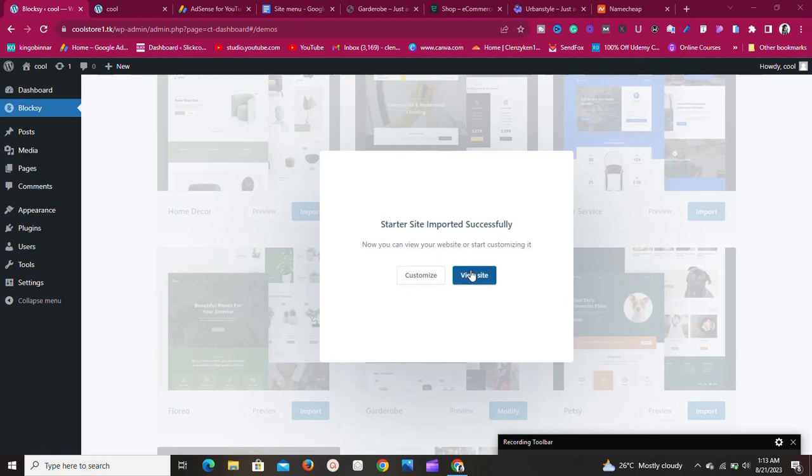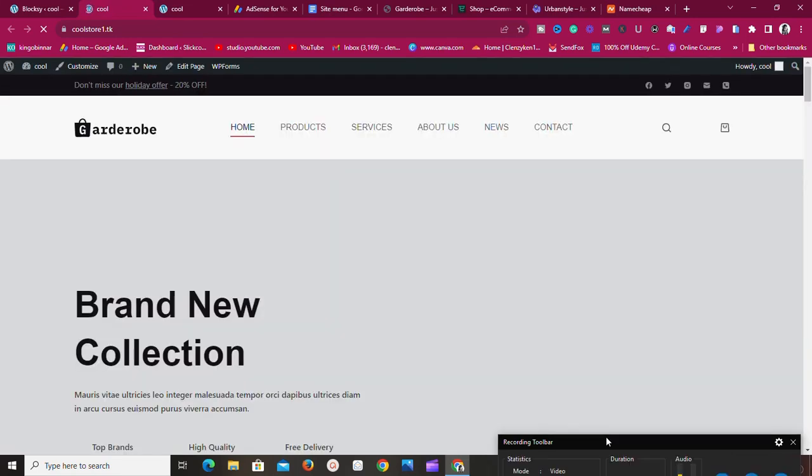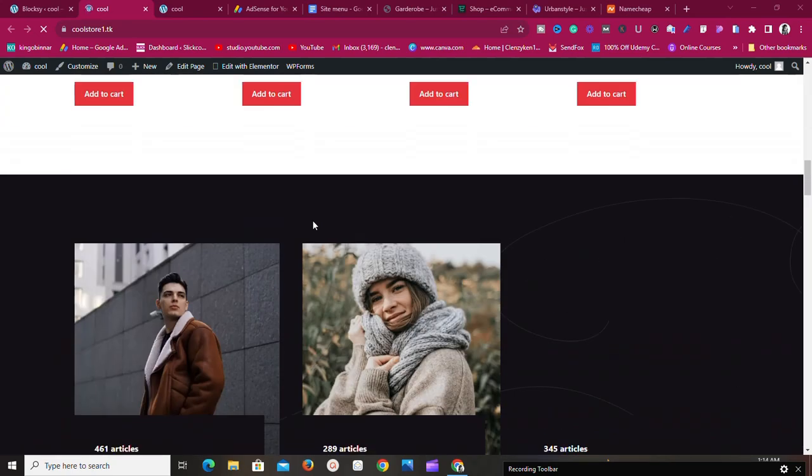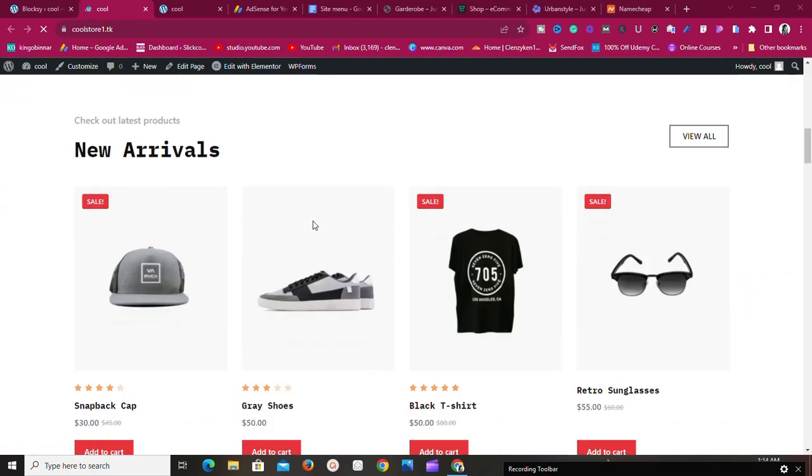So right now we can view the site. I'll just open it in a new tab to view it. Waiting for it to load so that we can view. As you can see right here, our starter site has been installed successfully on our own domain. Everything we need to create our e-commerce website has been installed for us. All we need to do is edit it the way we want and make it our own brand and the likes.